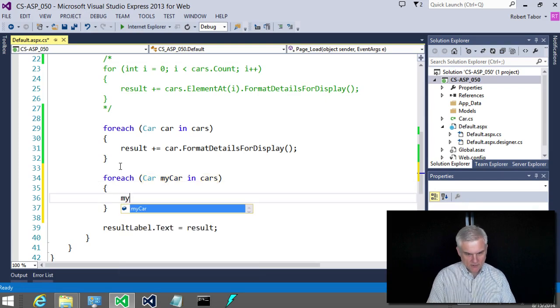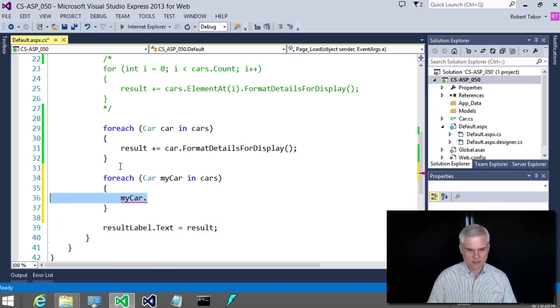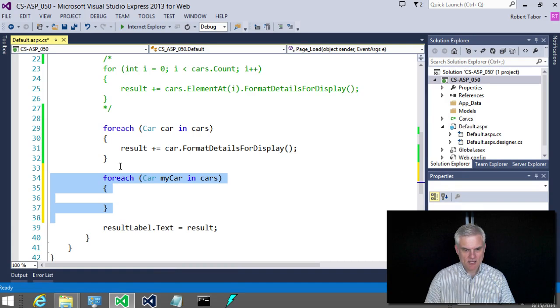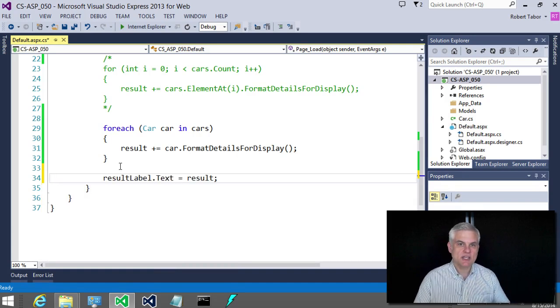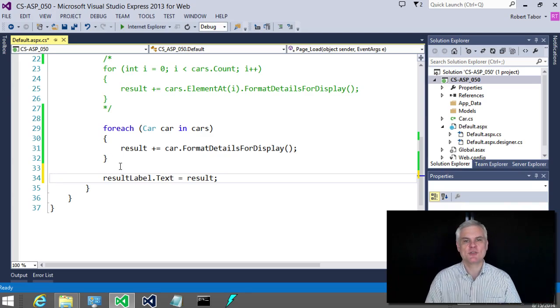And so we could do myCar dot Color, Make, Model, and so on. That's all I wanted to say. Use foreach. It's awesome. Don't use the for anymore unless you're working just with arrays. Okay? So that's it. We'll talk about that var keyword finally in the next lesson. We'll see you there. Thanks.